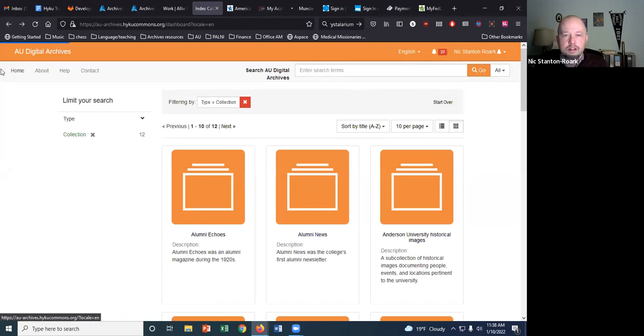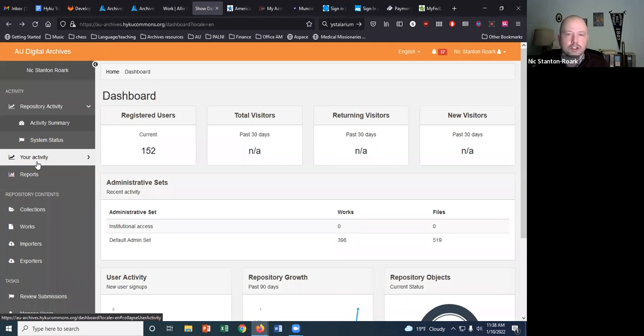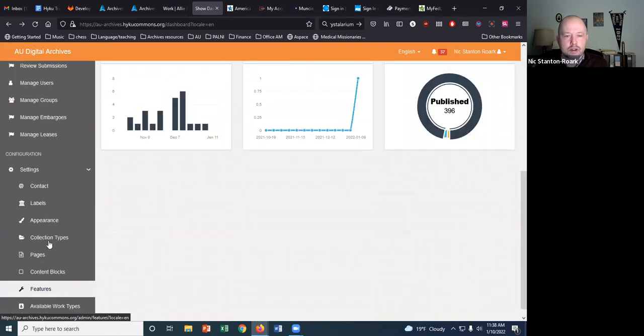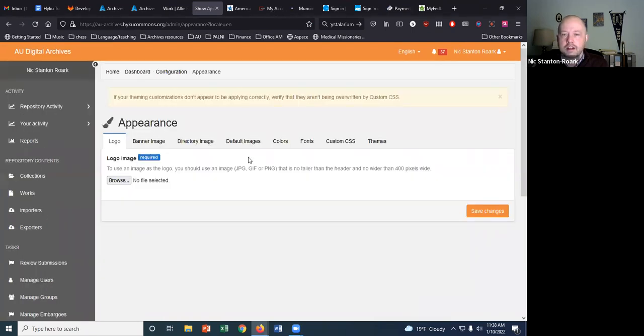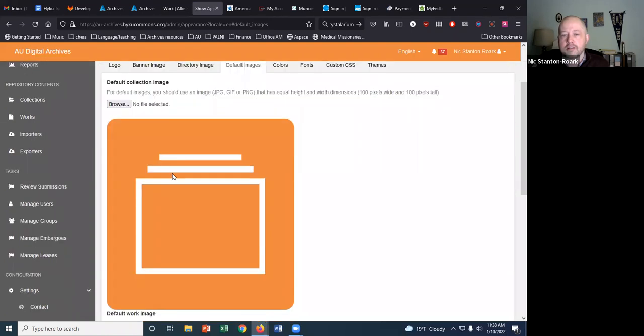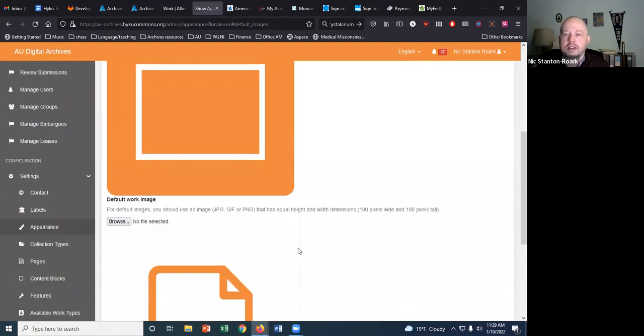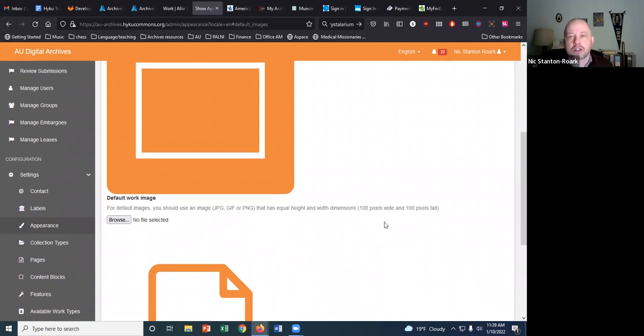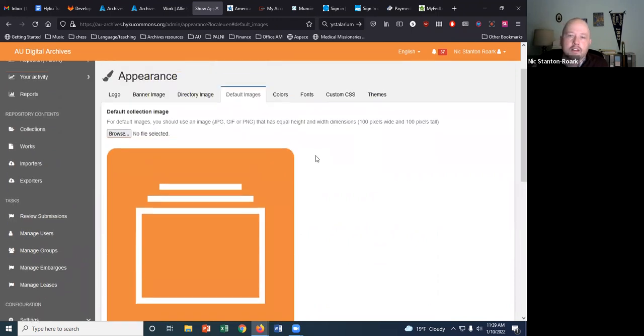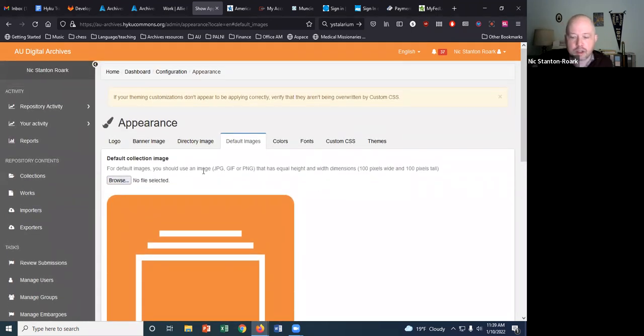From the dashboard, you can change that thumbnail, and that applies across all collections when you're in the view all collections or in any kind of search through settings, appearance, and you have these options, a banner image for the repository directory image. Under these default images, you can set your default collection image and also a default work image. You don't have to customize that. That's something that the system has a default already built into it. But if you want to customize that and bring it in line with your branding, you can do so there.